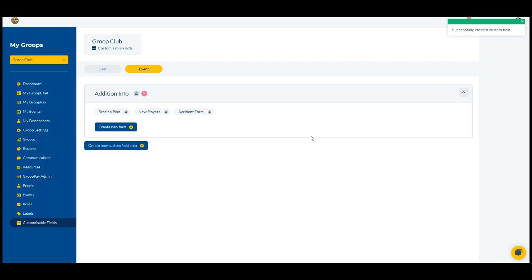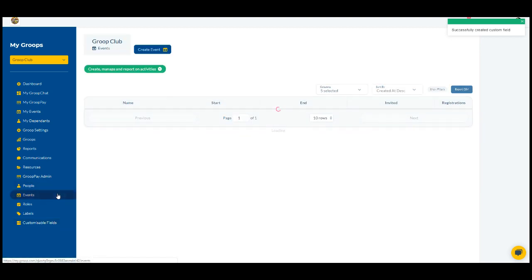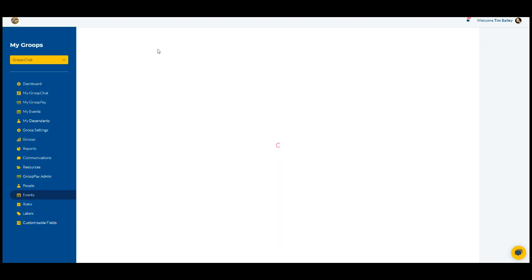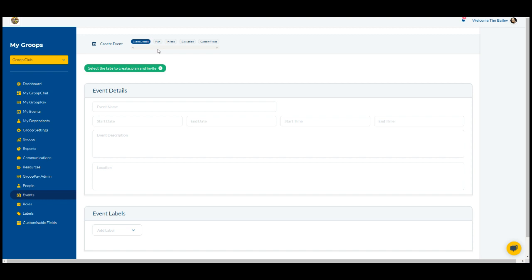Again, once I'm happy with that information, I can head over to the event section and actually come into here and create a new event. And upon doing that, I now have the ability to actually create my event, the specific details, event name, start dates and times, specific description, maybe the location, and at the top you'll notice I've got a couple of additional tabs. Obviously I've got my 4 standard ones, which are my details, plan, invited and evaluation, but you'll also notice that I have now a customizable fields area.